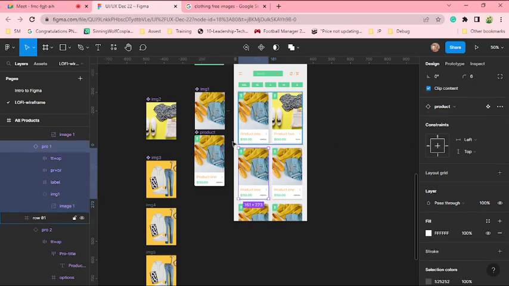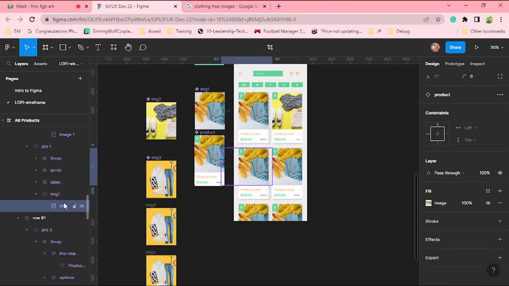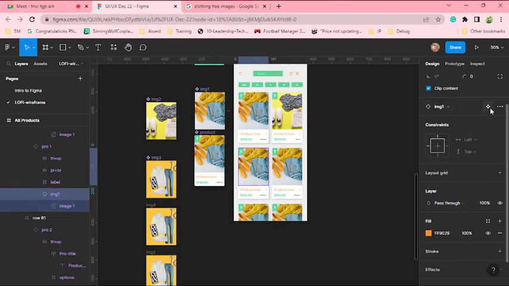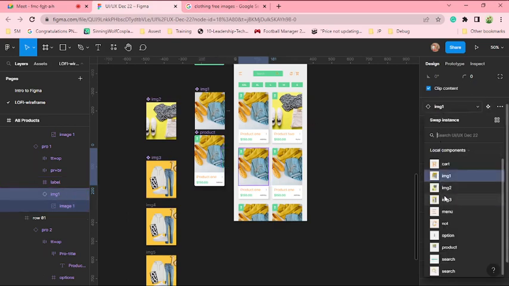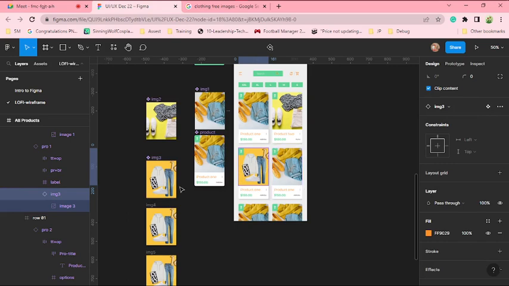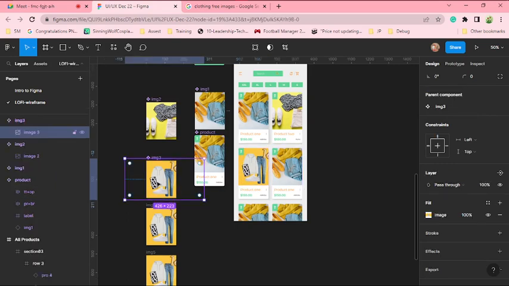It's going to take you back to the instance. Oh, sorry, that's actually taking me to the instance of the entire product frame. That's not what I want. So once you click on control, select that image, go to the instance like this. Just select it here, and then switch from image 1 to image 3. Exactly. So now if this one is not properly in the center, just touch the parent, adjust the parent.